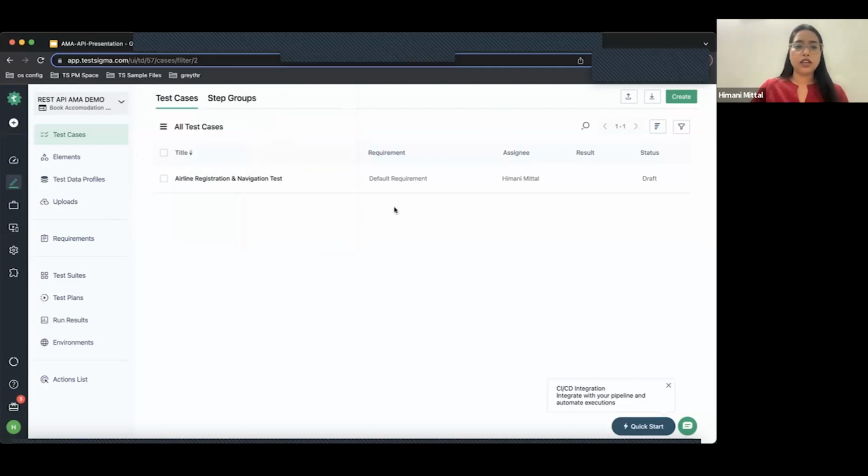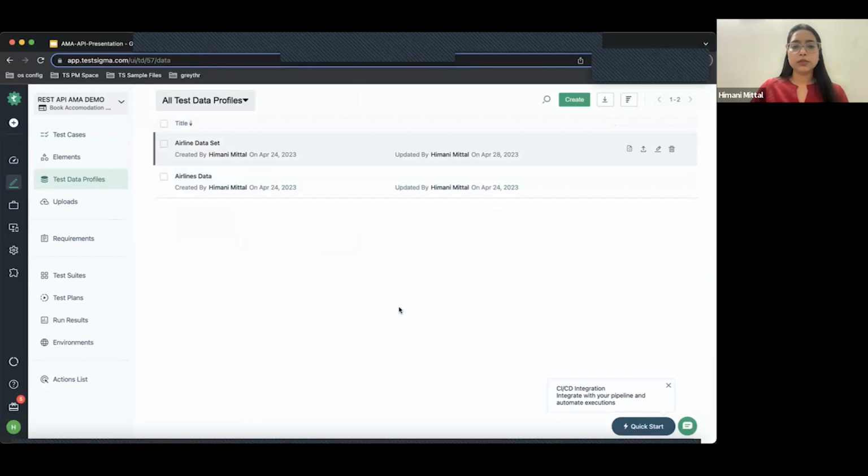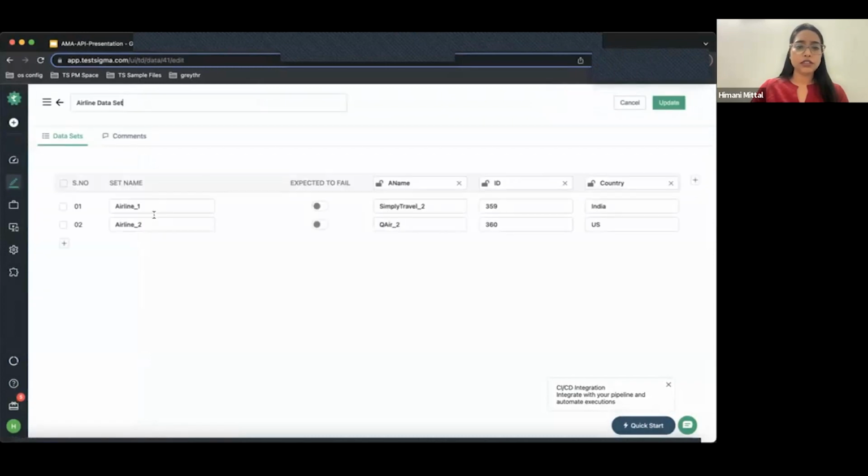You can create a new test case from here, or I have already created one. And I'll just show you how test data is created. You can either import your test data from an Excel sheet or create it in Testsigma itself. This is my sample test data, and the set name should be understandable by you so that you can iterate over them easily. Expected to fail means, let's say for an input, you expect that your test case will fail.